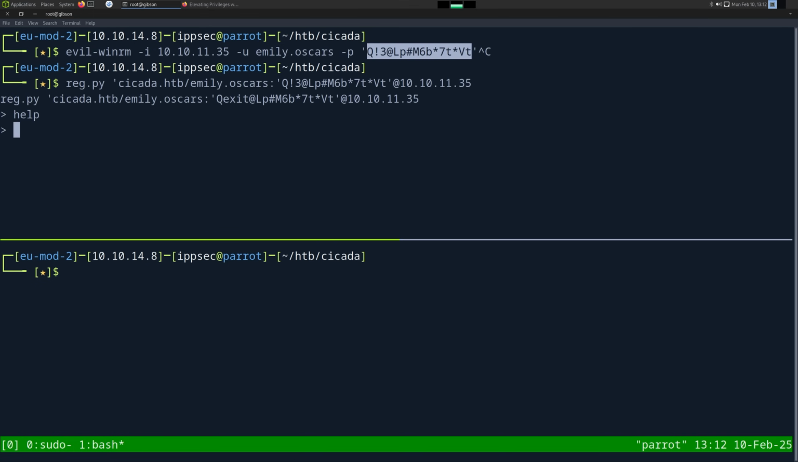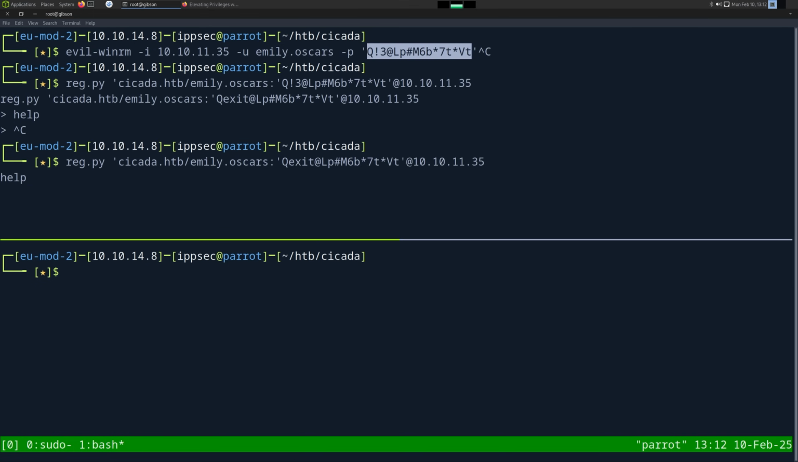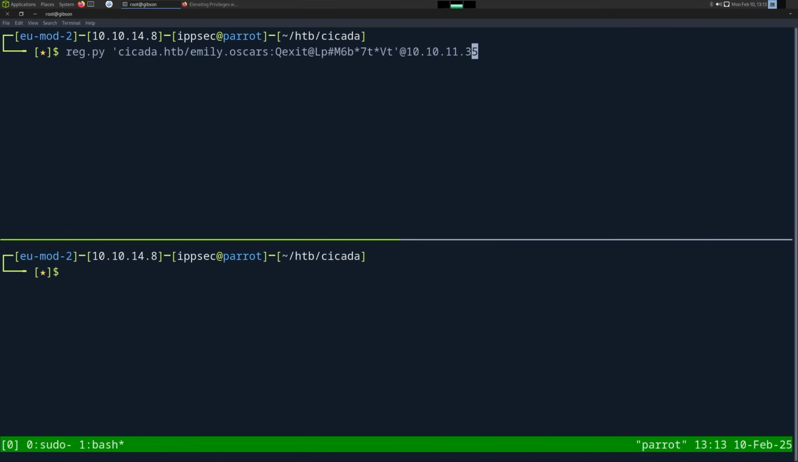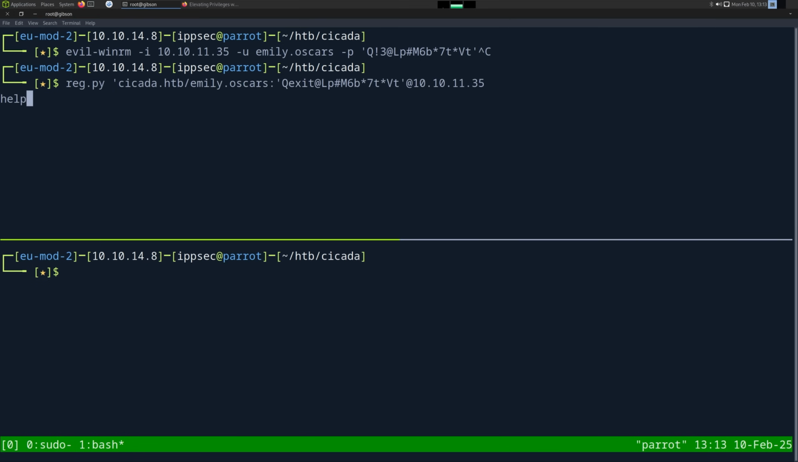Okay. So I have the whole user as quote. That is wrong. Hold on, let's just make sure her password is correct. I don't know why I got this Q exit. I guess I copied too much.